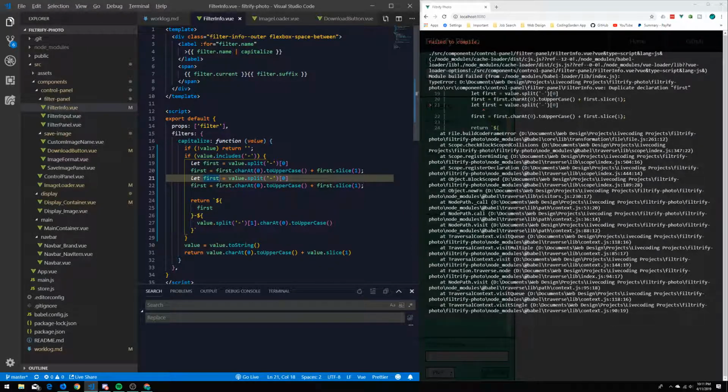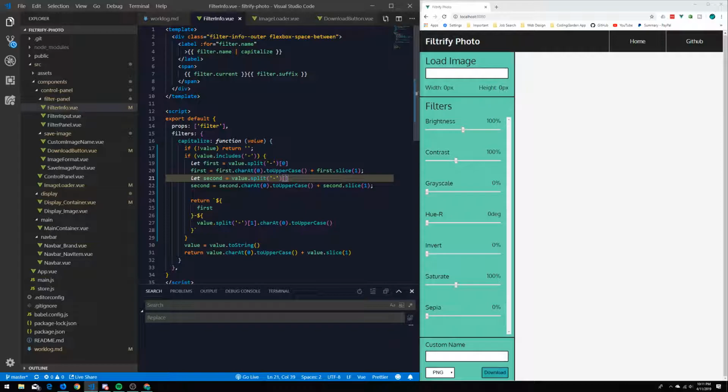So the second part, just like that, and we say at the first index like that, and that should give us, if we swap this out with second, then it should give us our value that we're looking for.